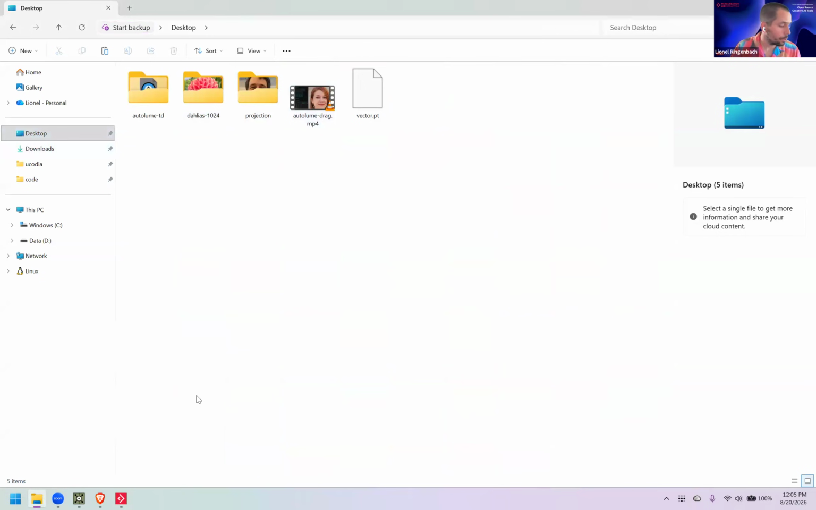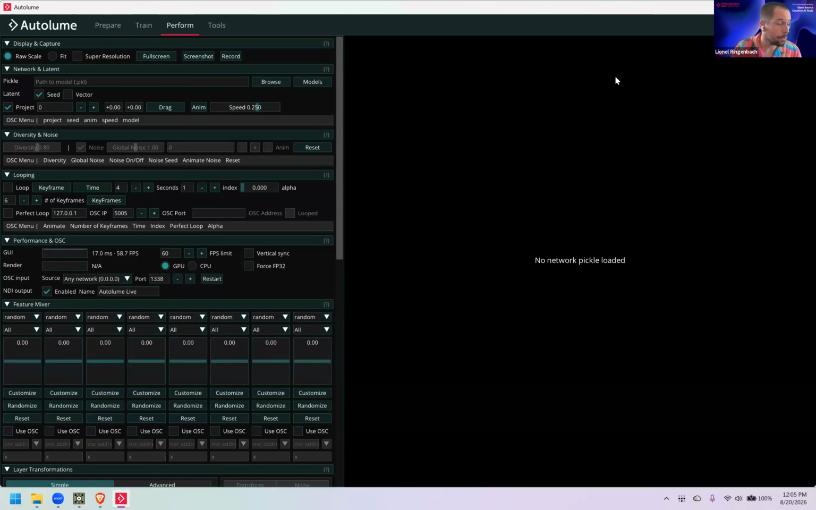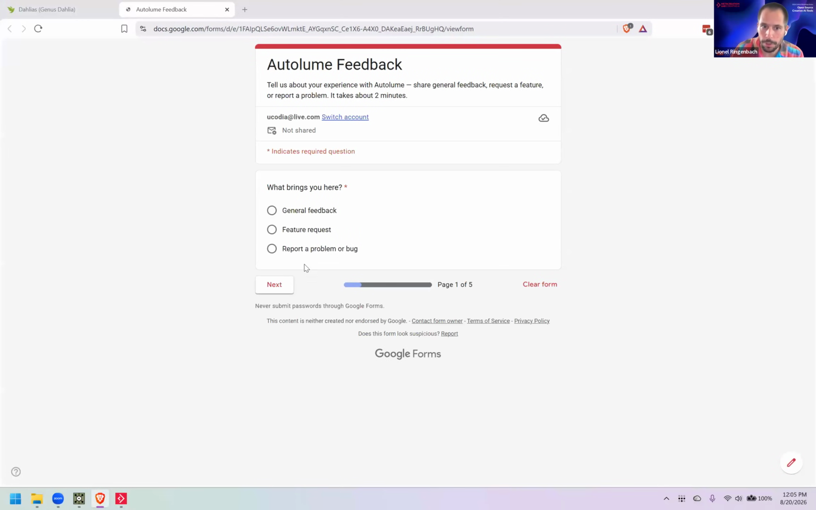Yeah. And also in Autolume, I want to show where you can provide feedback if you want to. There's a button on the top left for feedback, where you will be sent to a Google form where you can report a bug or a problem, give general feedback, or make a feature request. That's very useful to us if you find something that you can tell us directly.